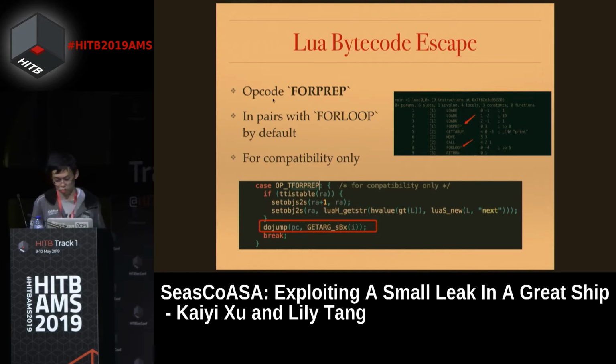However, luckily, we really found one escape here. This is the out of bound in FORPREP. As mentioned previously, FORPREP is to jump the PC to a relative offset, and it was used at the start of the loop in an old version. It can jump the PC by the second parameter.